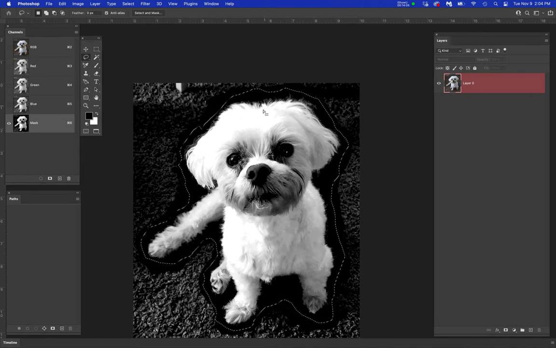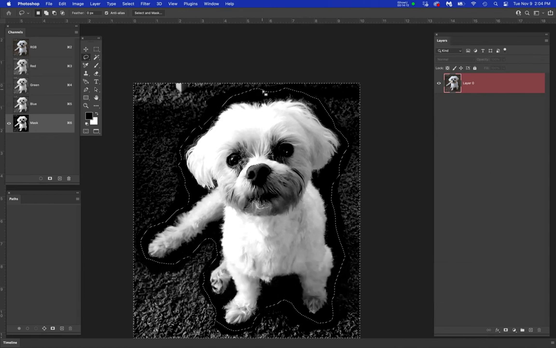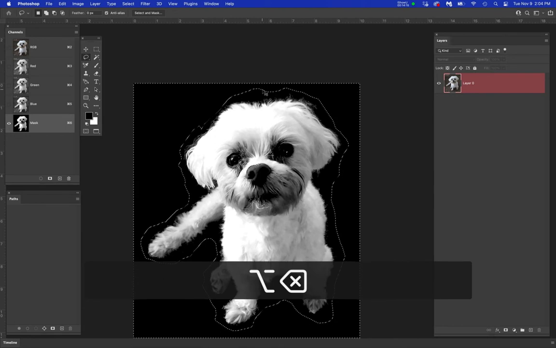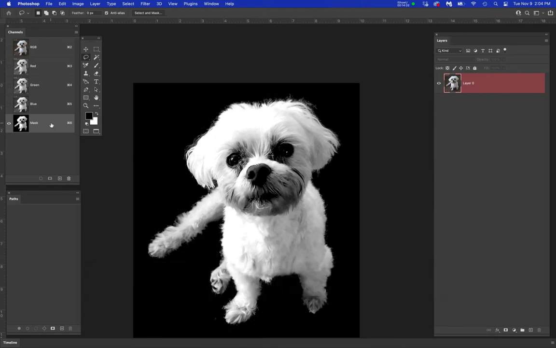Okay, I'm going to inverse this selection. So Command Shift I or Control Shift I. Now I'm going to hit Option Delete or Alt Backspace, and you see how I've just filled up the whole background. Okay, I like what I've done, but now I have to take the inside and turn it into white. So I'm going to duplicate it so that I don't have to mess up here.